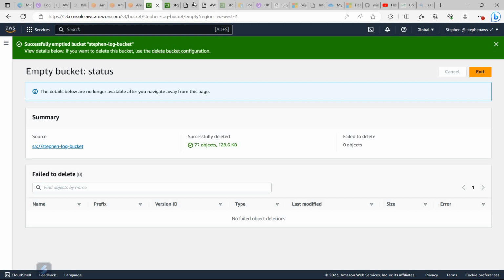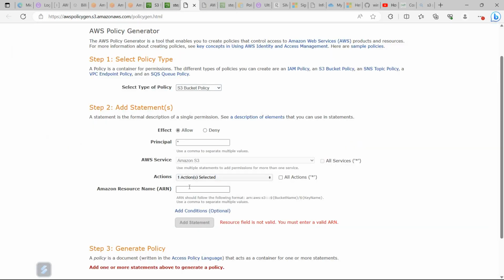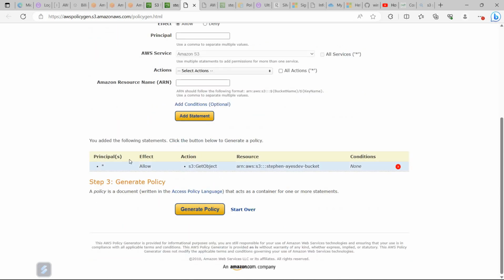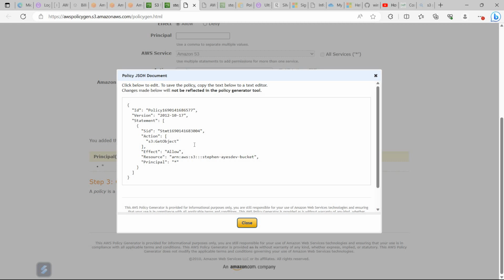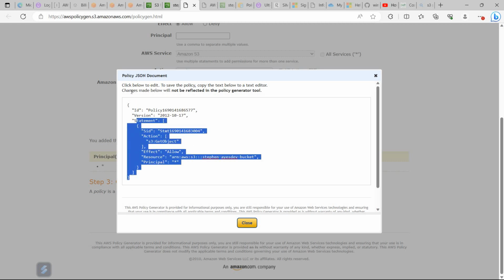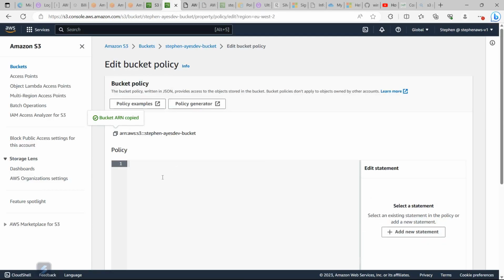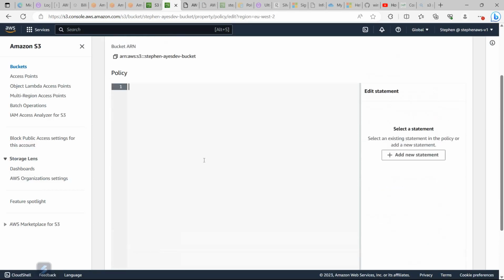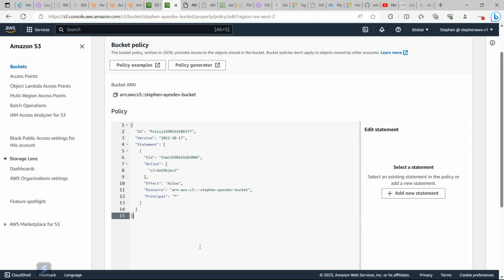If I go back to the policy generator, I will paste the ARN here. Then I can add the statement. The next thing is to generate the policy. I can just copy everything here and paste it in this policy box.